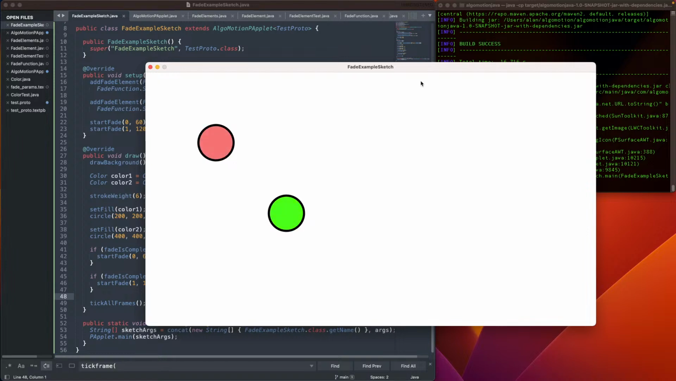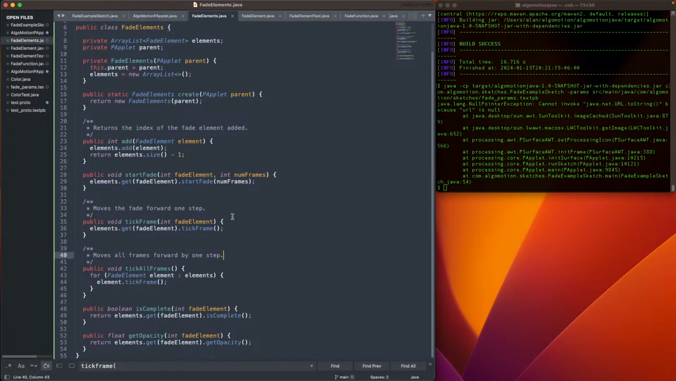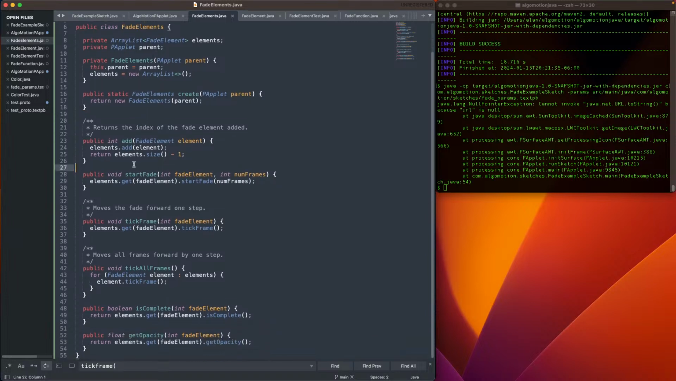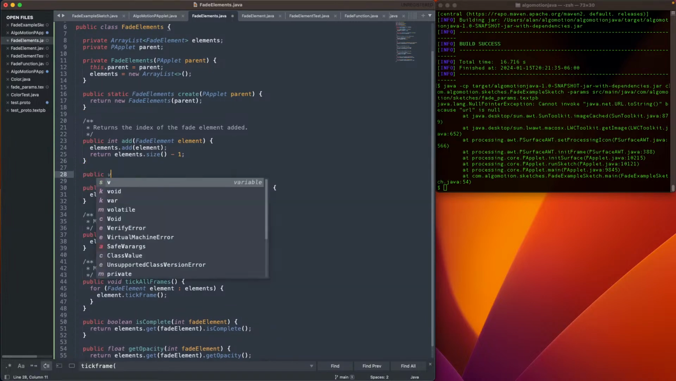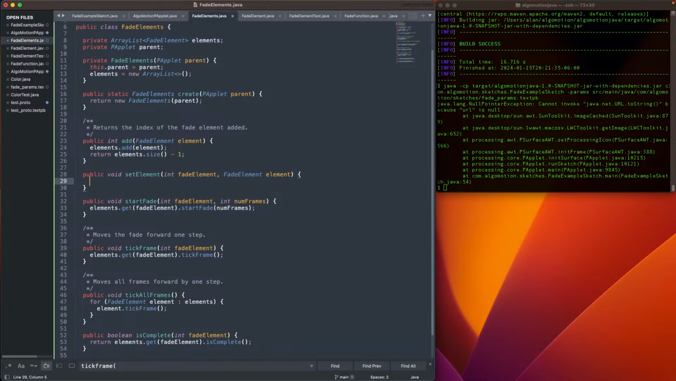And I could change the fade direction, but that would entail replacing the start and end opacity in the fade. So that is going to be a worthy feature to implement, so I think I will do that. Let's go public void set element, int fade element. That's the index, and then the actual element I want to change it to.